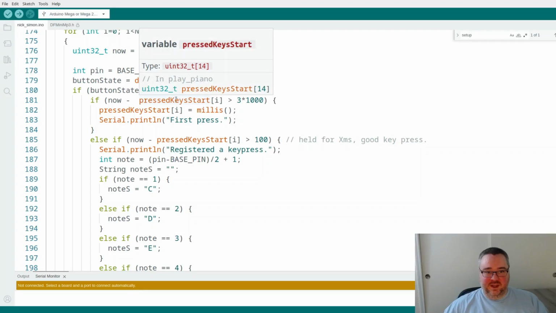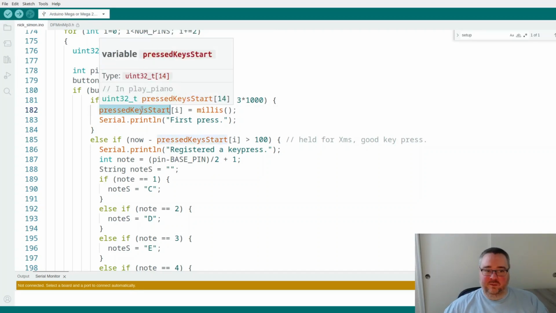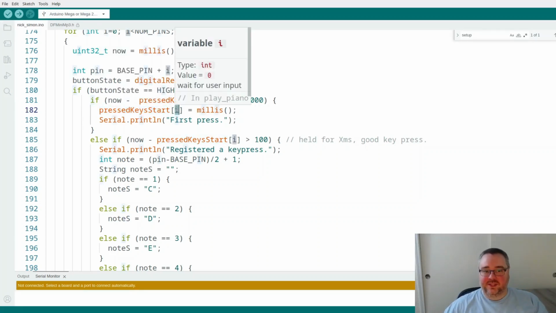So I record when the last button was pressed, right? And I give it an index of I. So I is the pin number.